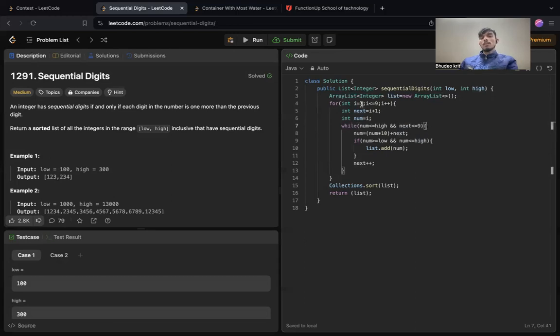Because the range of digits is up to 9, next can exceed the value of 9, which we don't want. That's why I've given this condition. Until this condition is true, the loop will run again and again. And inside it, we are going to update the value of num by multiplying num by 10 and adding next. And after that, the value of next will be increased.